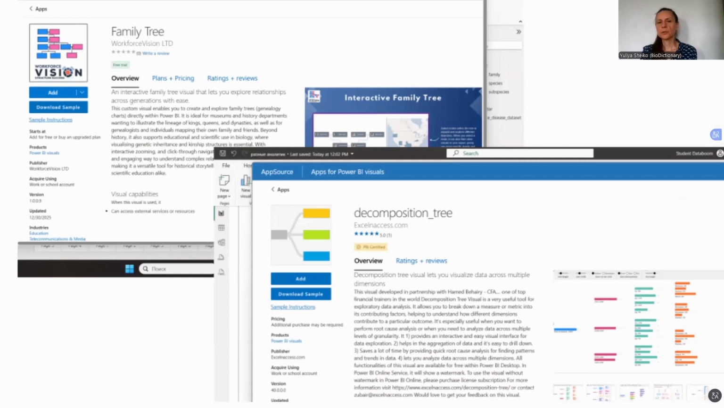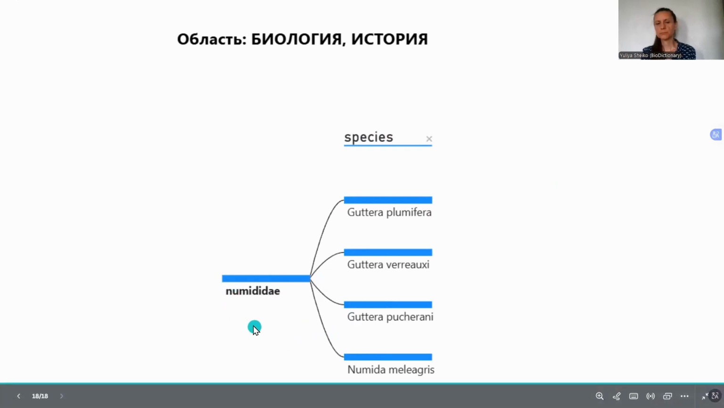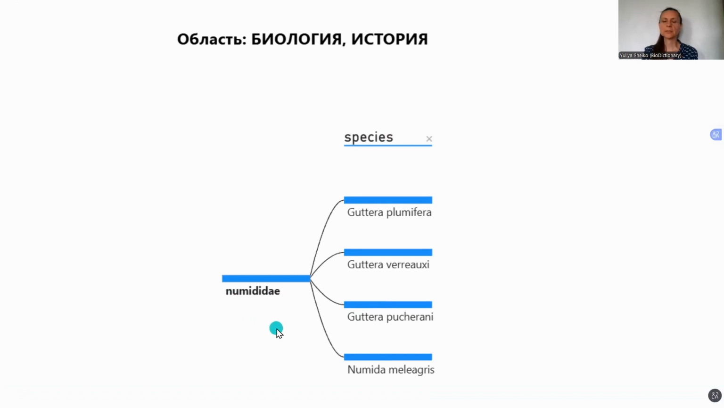This type of diagram we can use in biology, history, for example, for the systematics of plants and animals. Here we can see the family divided by species. In history, we can use it maybe to show rulers of some countries. As we see, Power BI can be used not only for business analytics but also in medicine, biology, history, sociology, and other areas.